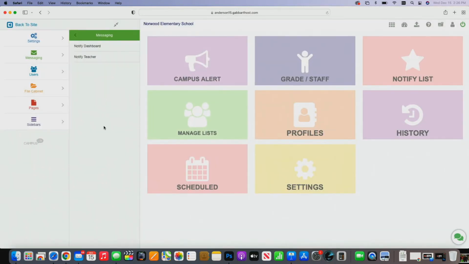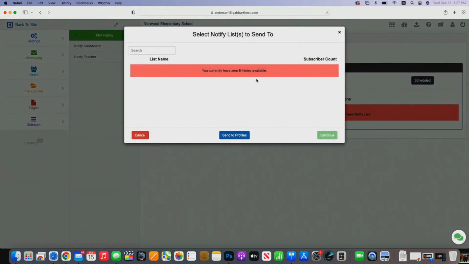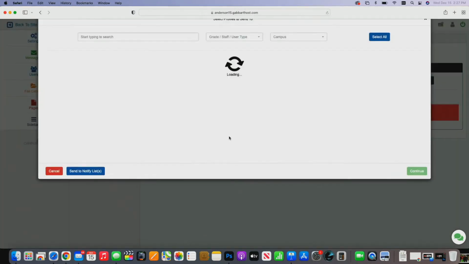Now let's talk about attendance calls or specific calls where you want to target specific parents. Like for a daily attendance call or a daily nurse call when you're calling home for individuals. That is located in the Notify Teacher portion of this. And what you would do is look to your left here, see Notify Teacher. This is a lengthy step process, but it is how you target individual parents and students. So after clicking Notify Teacher, you hit Send Message, and then Send to Profiles.